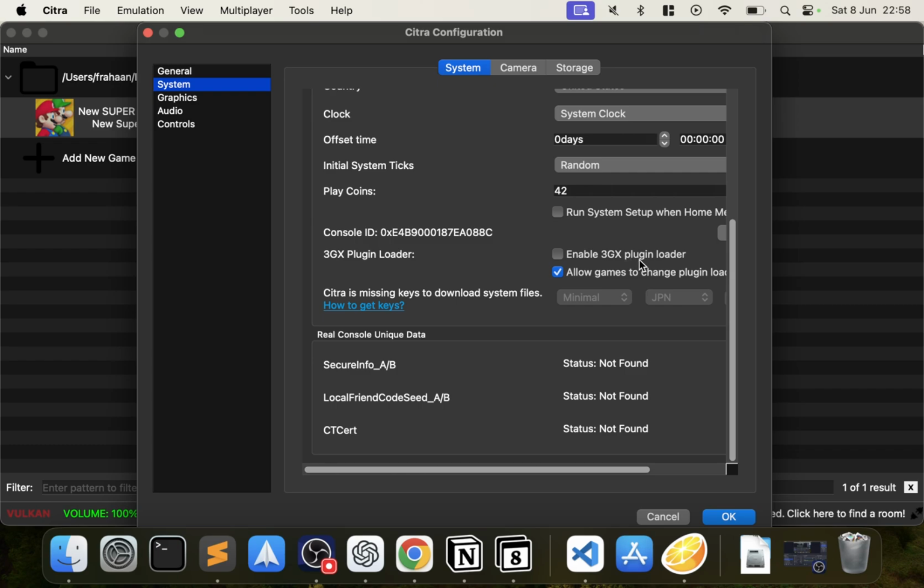Enable 3GX plugin loader. This is a plugin loader that was added for emulation that allows you to inject actual code into the game itself, for mods. This is where you would be dealing with that.